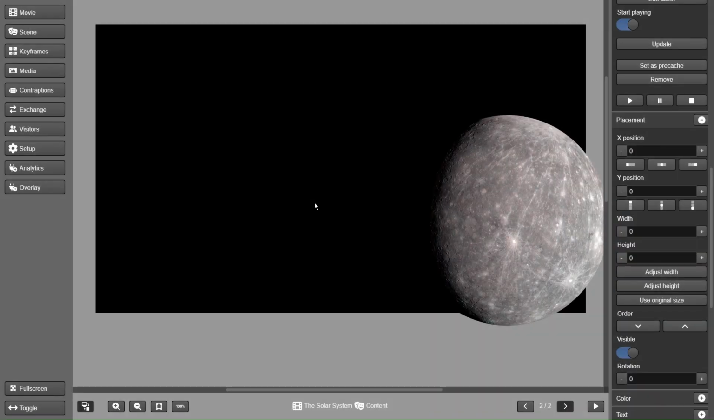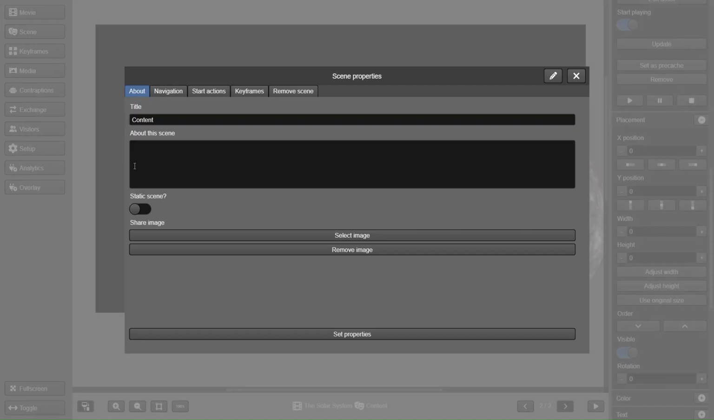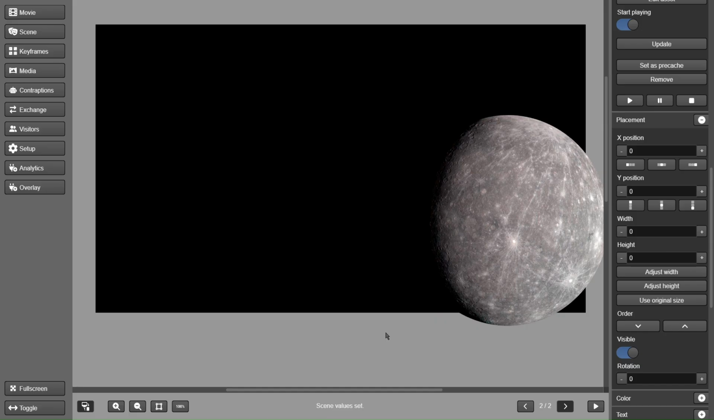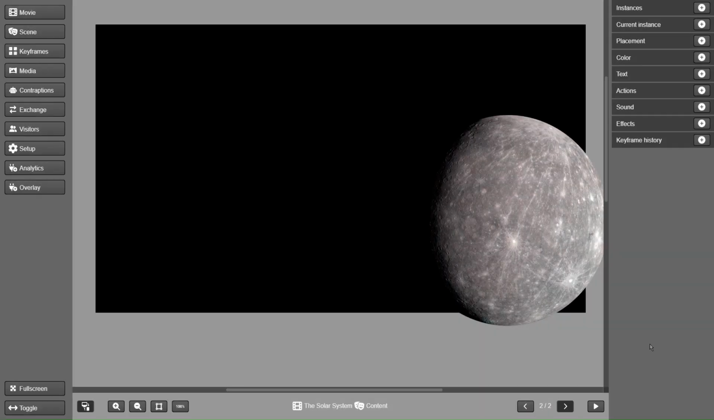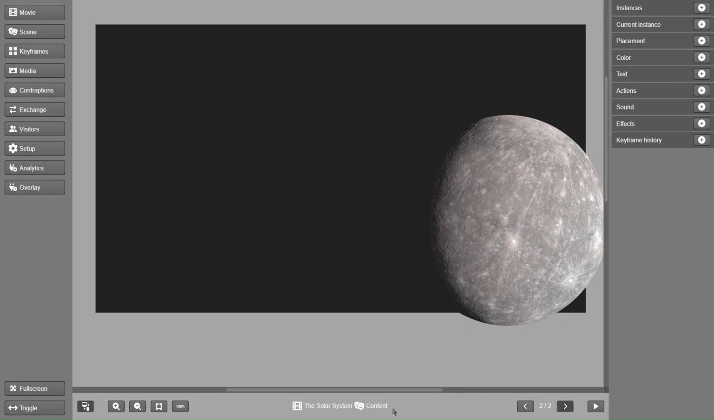For our kiosk, we want the scene to start at the first keyframe and wait there until some interaction changes it. In the left menu, Scene, click on Properties. Here, check the option Static Scene. This changes Teal'c's default behavior for the scene, always pausing after opening a keyframe. Click on Set Properties. Now, let's test the scene again. You'll see that the player starts at the current editor keyframe and stays on it, without starting the loop.